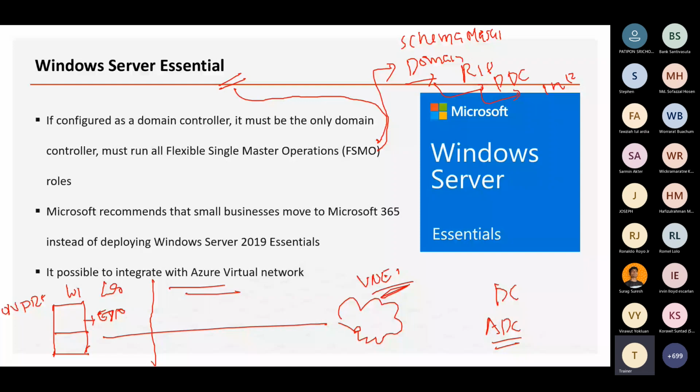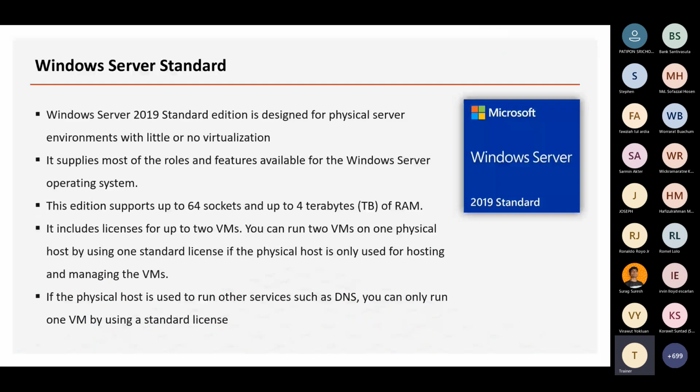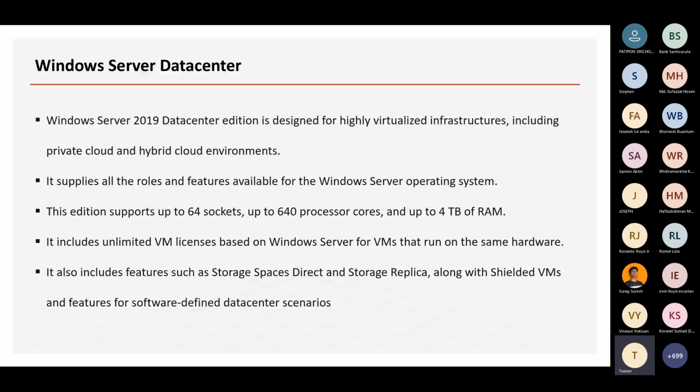Similarly, coming to Standard, if the customer is looking for a high-end configuration on the server side, then you can go for the Standard version. Here 4 TB of RAM is supported, up to 64 sockets, and additional editions are also supported. More features are supported in the Datacenter edition. If you go to a customer place where you want to host mission-critical servers, you will be using the Windows Datacenter or Standard edition. These are the two editions you are going to see at the customer place. In the Datacenter edition, you can see up to 4 TB of RAM supported, and up to 640 physical or logical processors supported here.